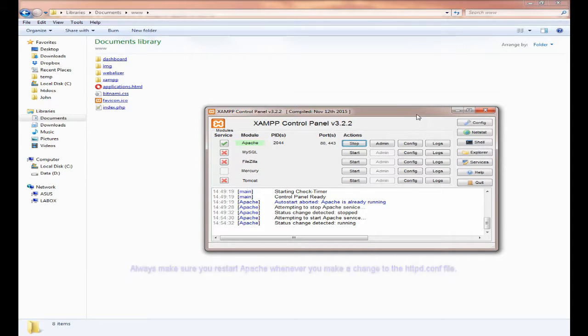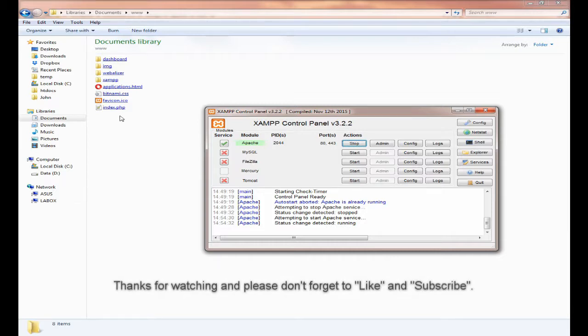So all you now need to do is, when you're creating your software, you just need to make sure that it goes into the correct folder, which is the www folder in documents, in my case.